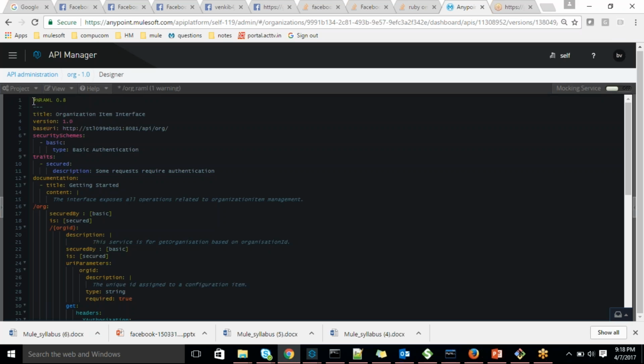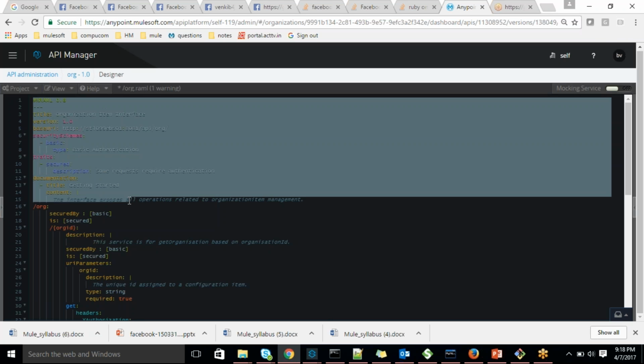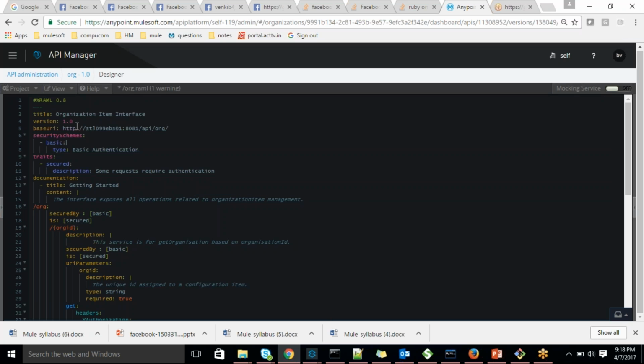So here, until this, there is a root part. In this root part, if you see here, there are extra things compared to yesterday. Yesterday I showed only the basic level, and this is the deeper level. Even security is here. The first one is the RAML version, 0.8. That is the version of the RAML. Now 1.0 also came, but still people are using 0.8 only.